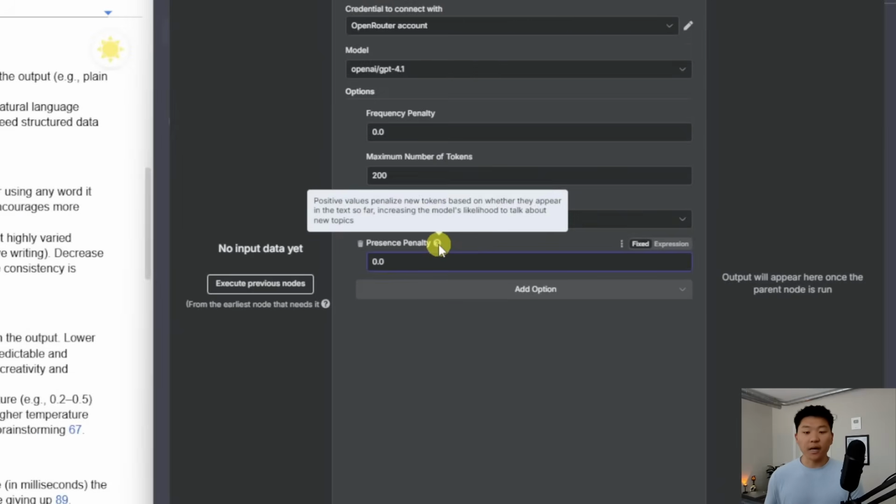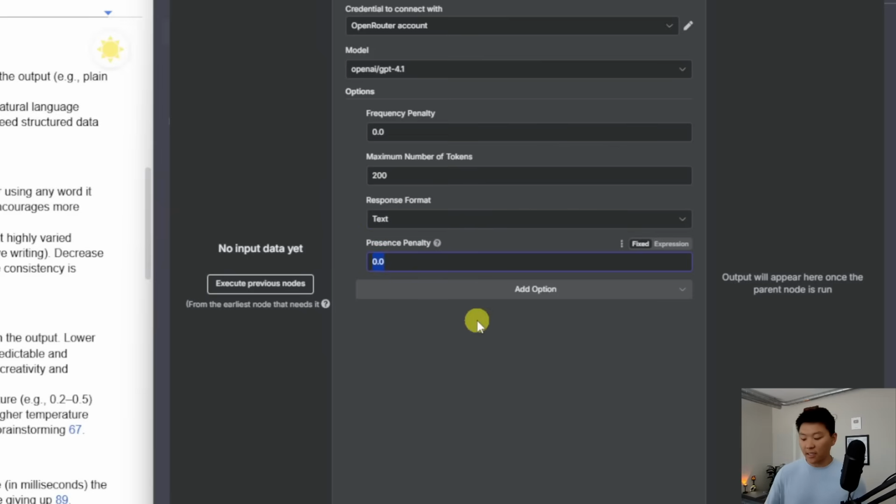So right here it says positive values penalize new tokens based on whether they appear in the text so far, increasing the model's likelihood to talk about new topics. So let's see what the max here would be. If I put in 10, it just goes to 2. And if I put in -10, it's probably gonna go to -2. So very similar to frequency penalty here. And of course, default will be 0.